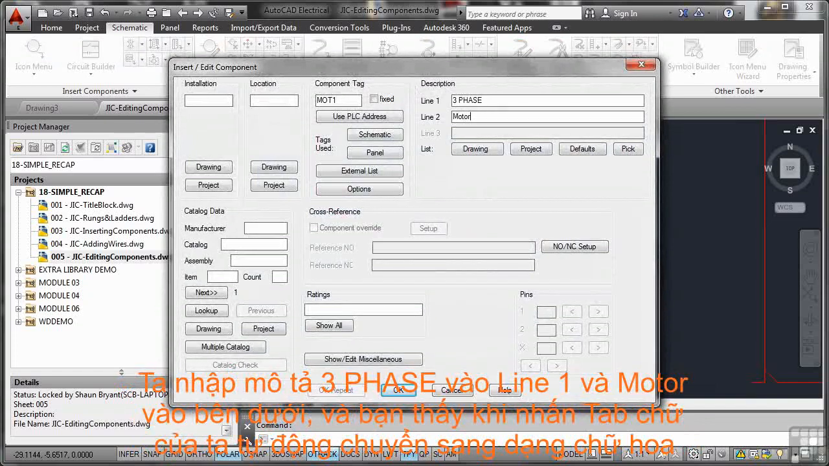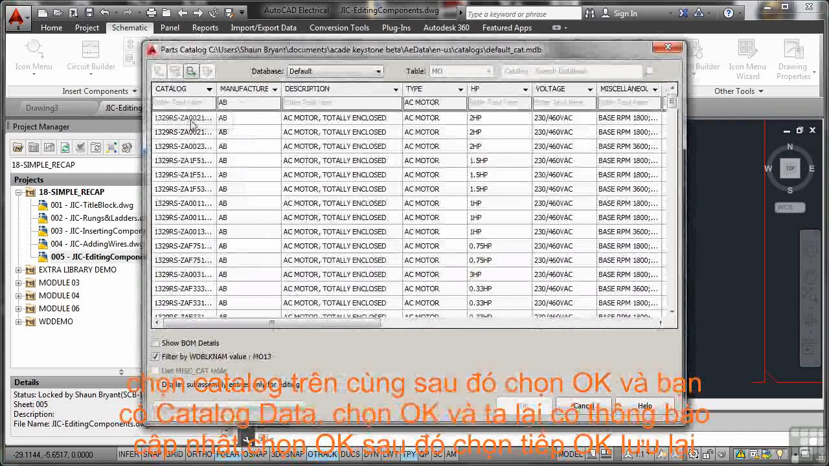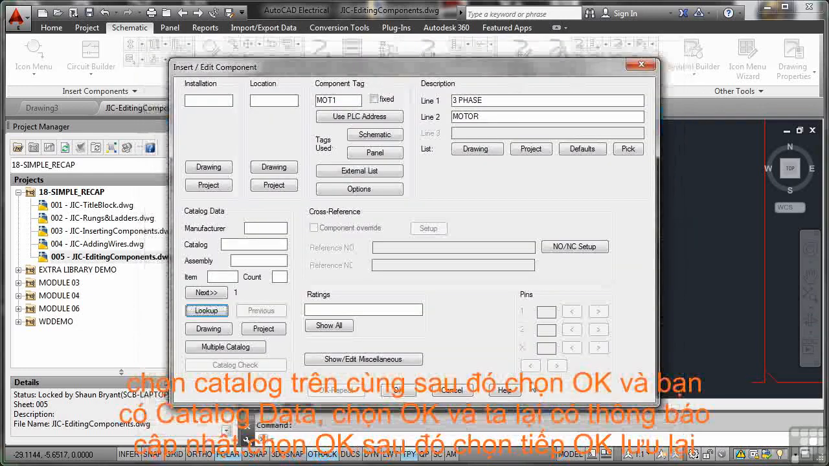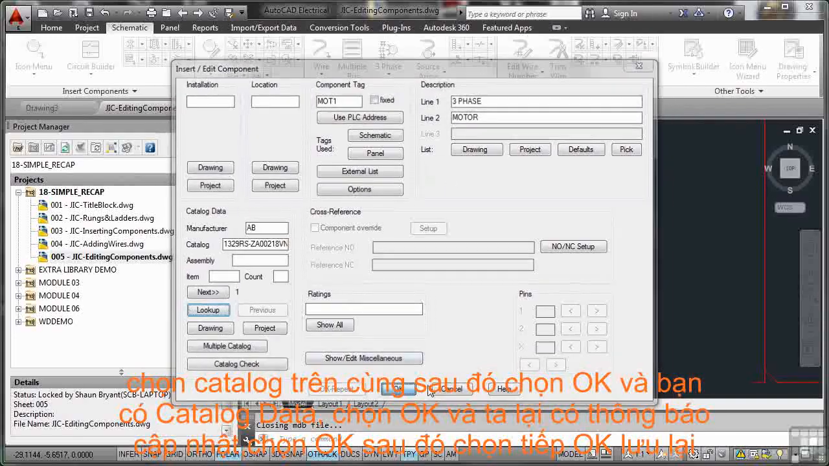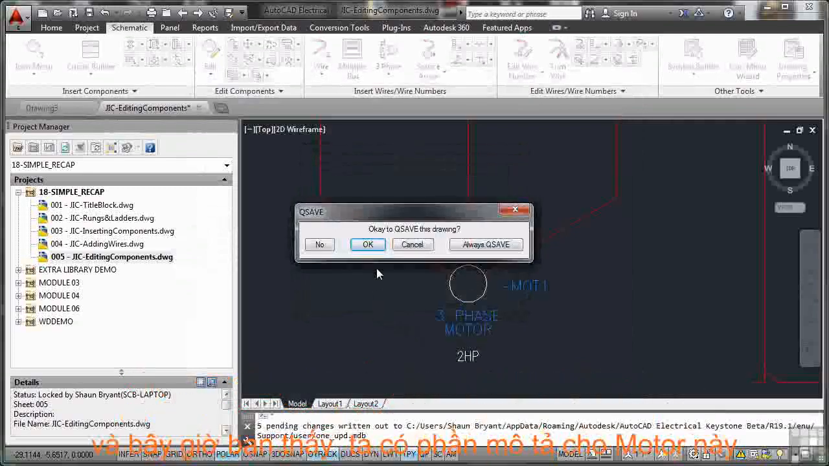Now the nice thing about AutoCAD Electrical, can you see when I tab it, it automatically puts it in capitals, which I like. So we'll do a lookup and there we are. We'll just go for the top motor at the top of the list there and we'll OK that. So it's got catalog data, it's got a description. I'll OK that now. Again, we get the batch process update, so I'll OK that and save the drawing.